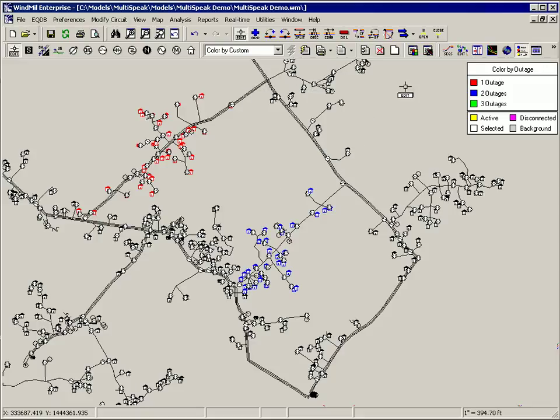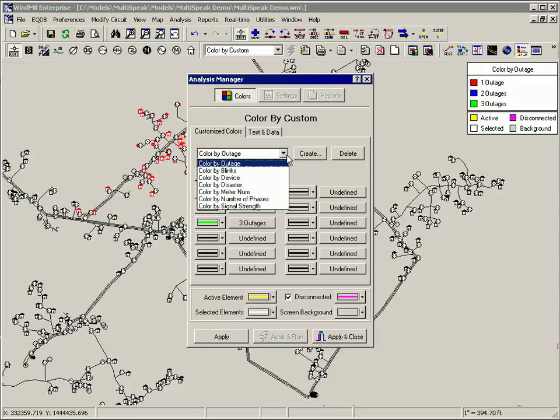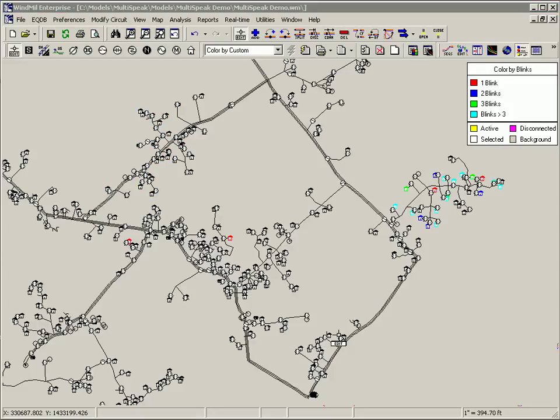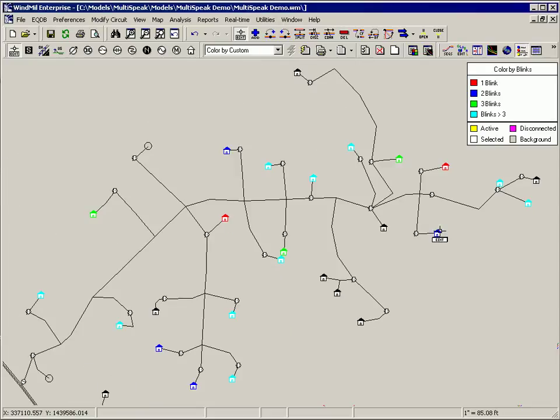We can also create user-defined color modes to show the locations of momentary interruptions. And the same can be done with signal strength measurements.